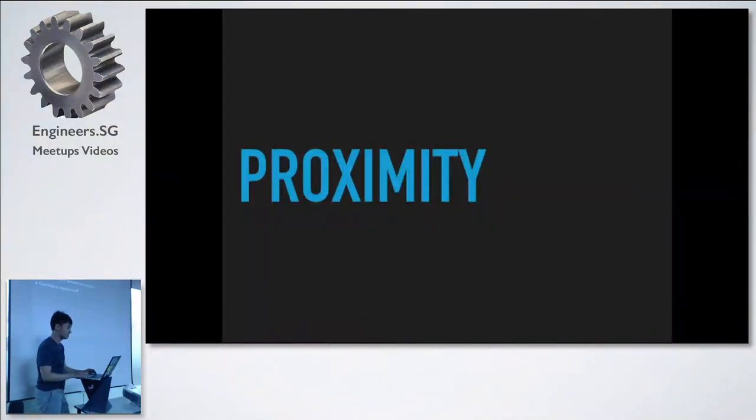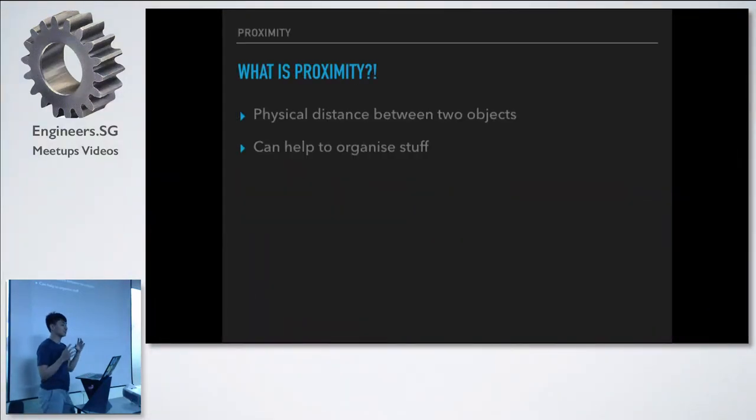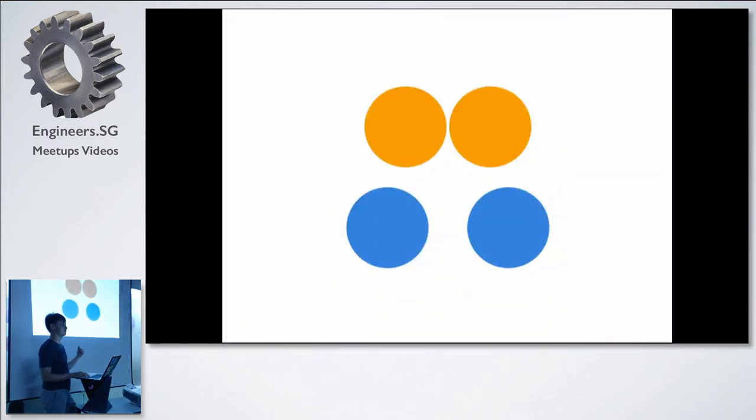The last one, proximity. Proximity is basically the distance between two things, and it can be used to help organize things. So for example, if you take a look at these two pictures.